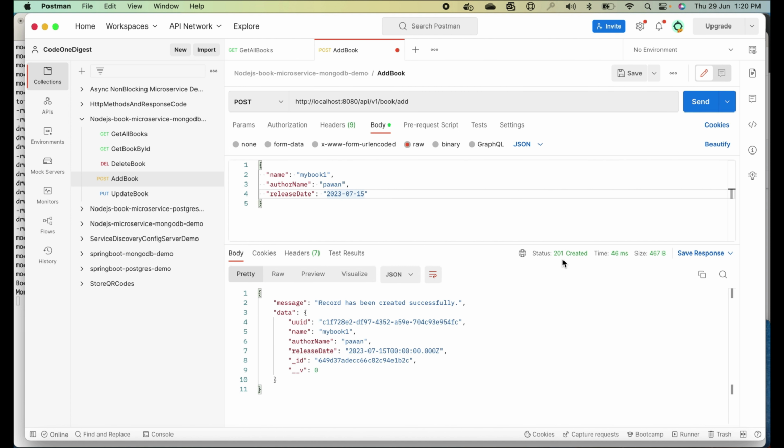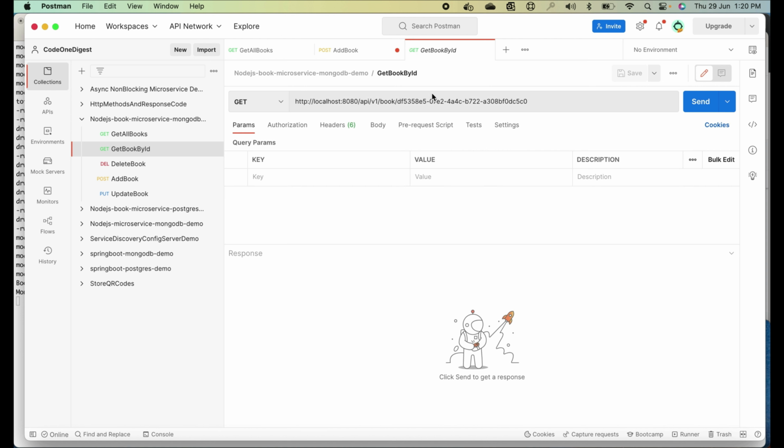Yes, so I got a 201 response. That means the item is created, and in the response I am getting the object that is created in MongoDB with the UUID, unique ID. This is the primary key of my object. This whole key is the primary key of my object. So here the name is my book 1, the author name is Pavan and the release date is 15 July. Let me copy this ID, and now I'll hit another endpoint, get book by ID.